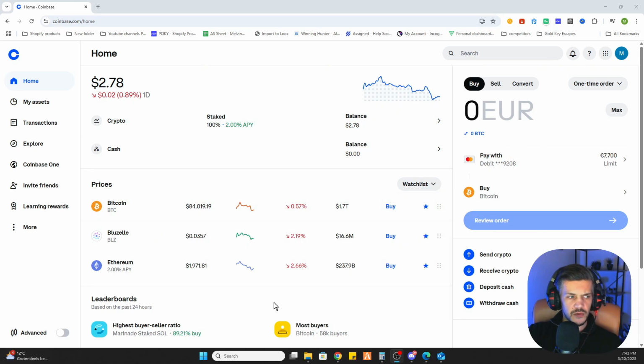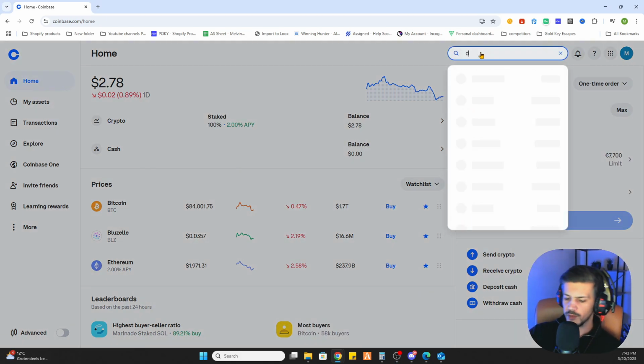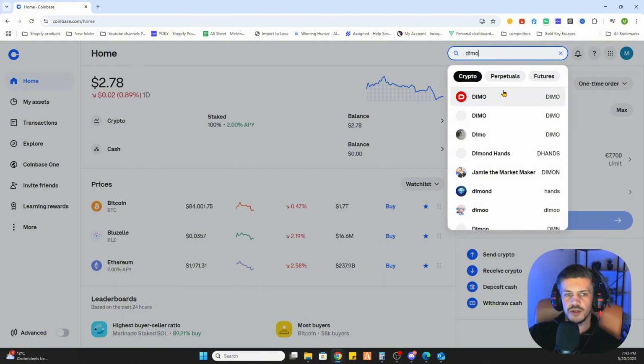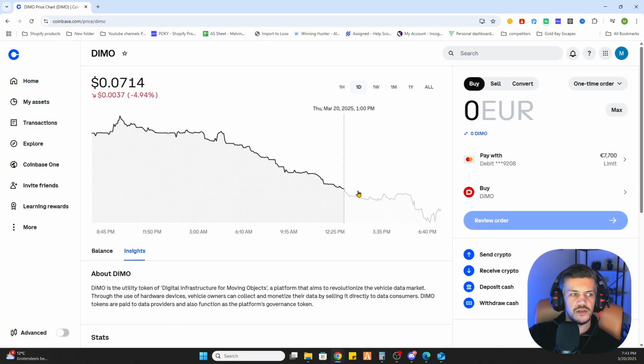Once you have done that, log into your account and you will arrive at this page. As you can see, we have a page with all kind of options, but we will head over to the search bar and there we will type in DIMO. And now the coin will appear, as you can see. We will select it and now it's connecting us to the token page.